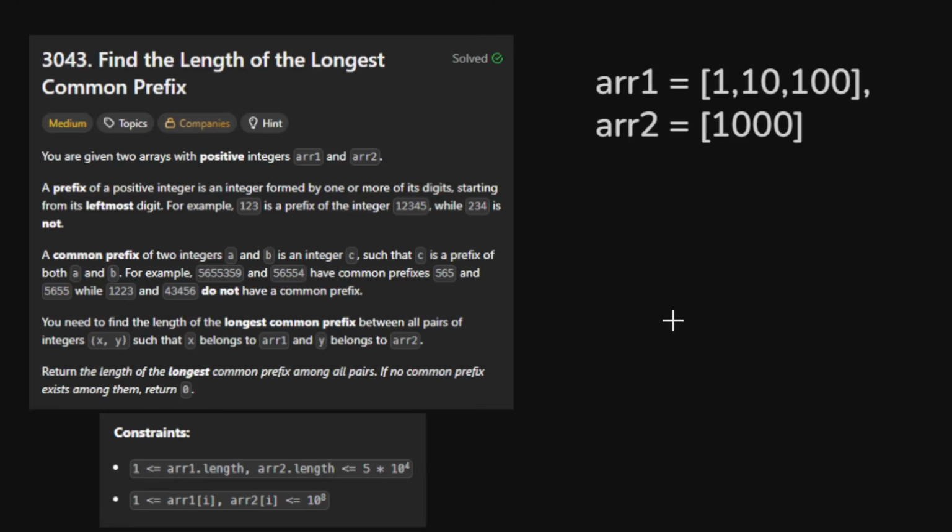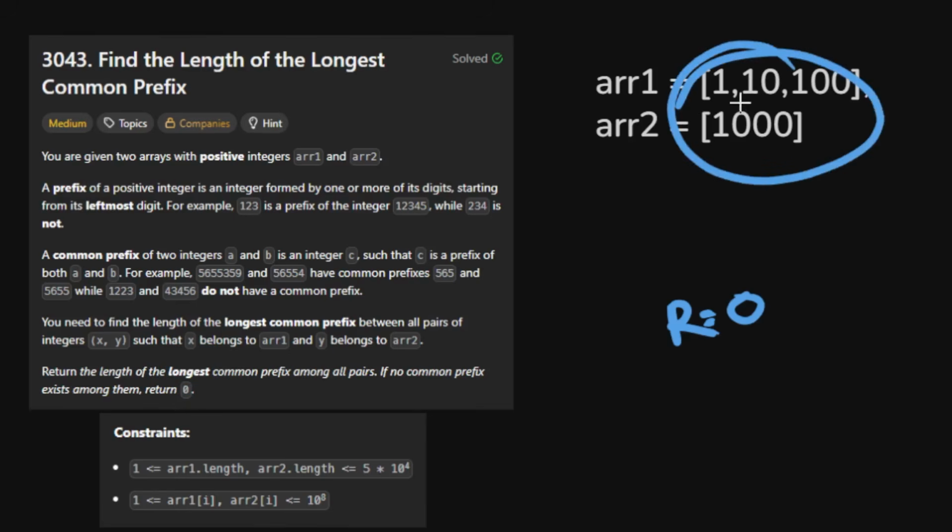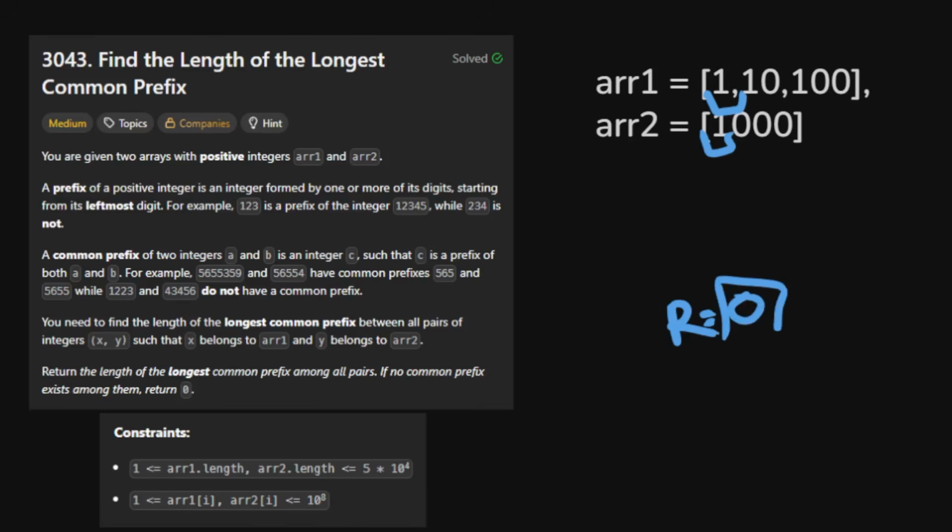The naive solution is the following. We can say that the result is initially 0 because we are looking for the longest common prefix. And now we can go through every possible pair in these two arrays. First we take the pair 1, 1000. Here the longest common prefix is 1 and the length of this longest common prefix is 1. Given that 1 is greater than 0, we can replace this with 1.